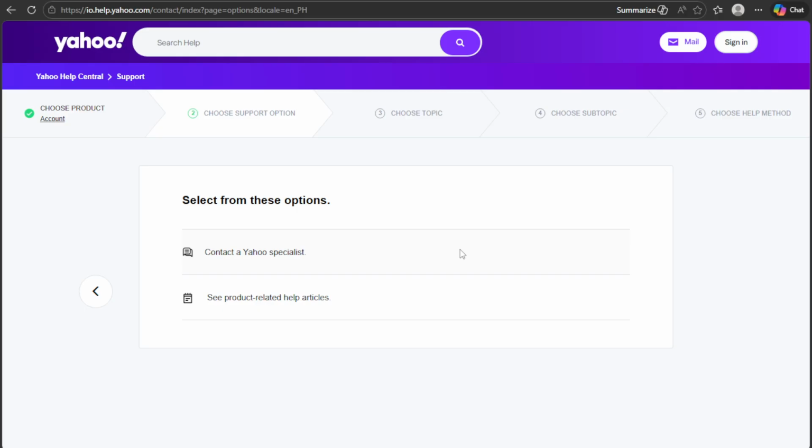One thing to note regarding the Yahoo specialist though is that you may have to pay for this option. So you're going to have to make sure that you have the funds available, or if you don't want to spend money on that, then you may just have to create a new account, or maybe you can try out the product related help articles in order to recover it.